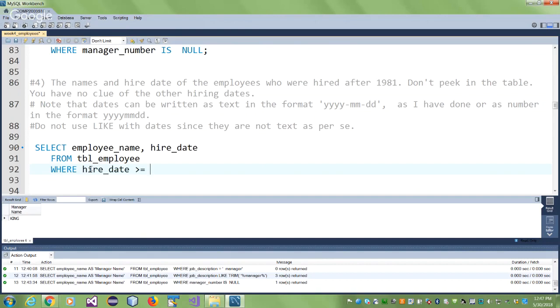Since you're comparing it with something, you can use greater than or equal to, you can use greater than, it really doesn't matter. It depends on what you're writing. So 1982, after 1981, and then it was MM, and then it was DD. So this is what you have to compare it with, right? But dates are not texts. So you don't compare them with text data. On the right hand side, that's text data.